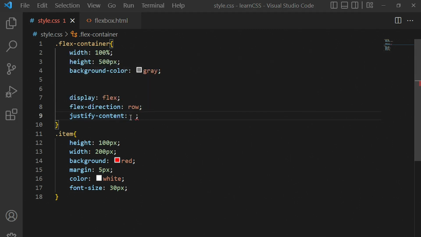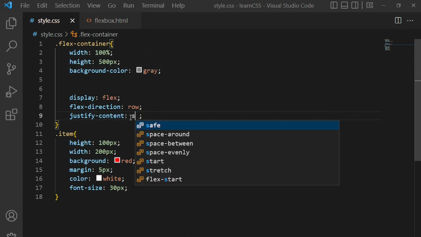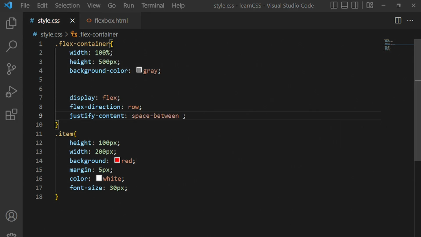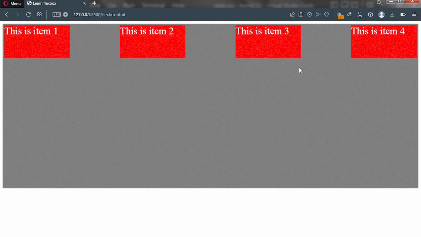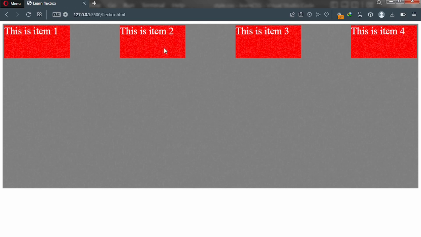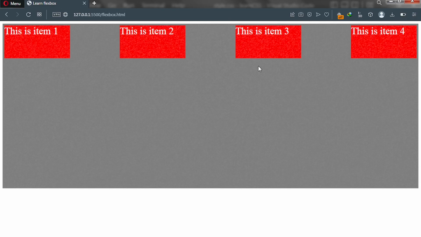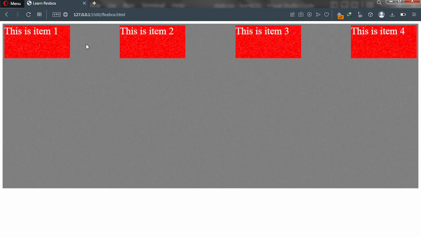I'll come back to my justify content, and I can put space between. So space between like this. When you put space between and check, you can see there's space between each individual box, and the spaces are proportional. Okay, all right.